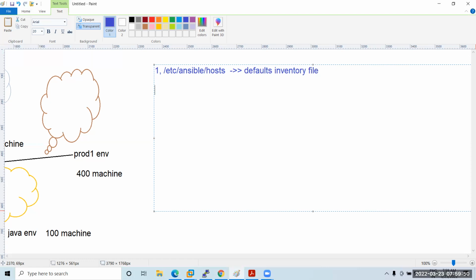The second alternative is that the inventory location can be specified through the Ansible.cfg configuration file. This is what we need to do. So far we did not do this, but we will do it now, and I'll show you how to do it.